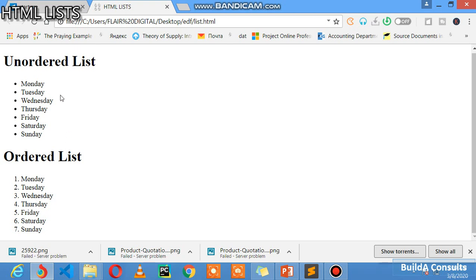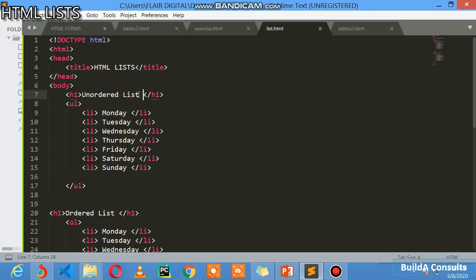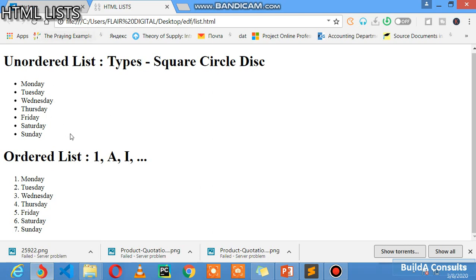Now, the unordered list has different types. The unordered list types could be square, circle, and disc. Whereas the ordered list types could be number, alphabet, Roman numeral, and so on. So we are going to do this illustration and get to see how we achieve something like this.